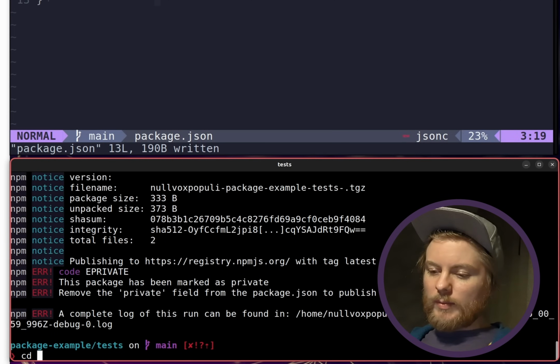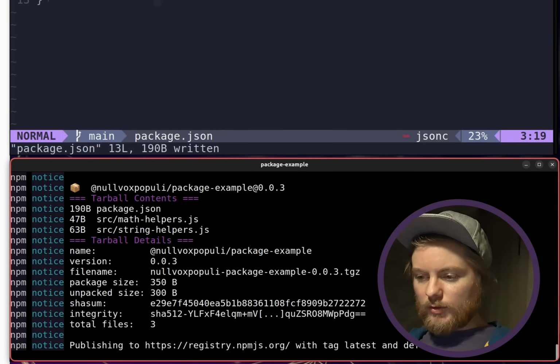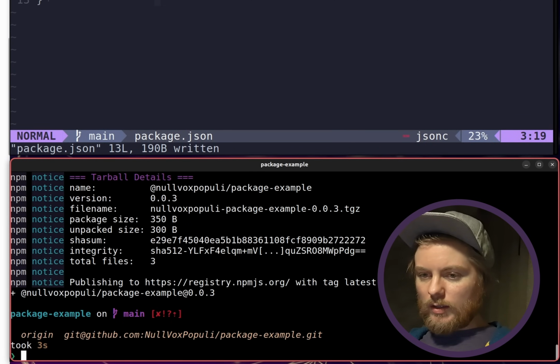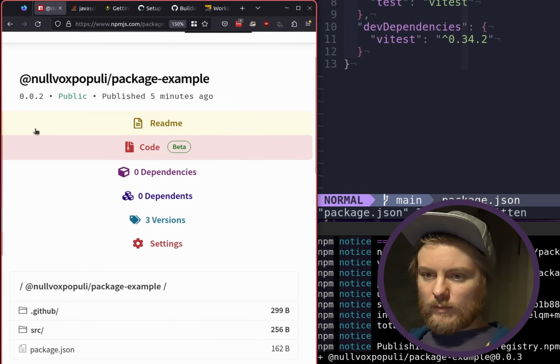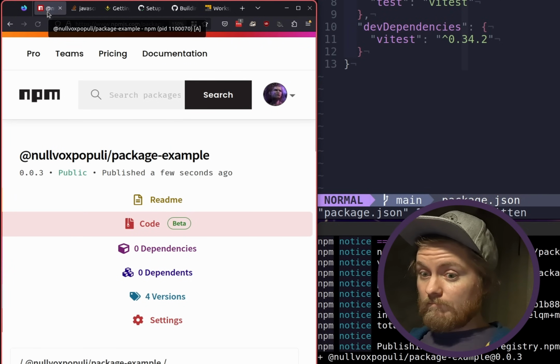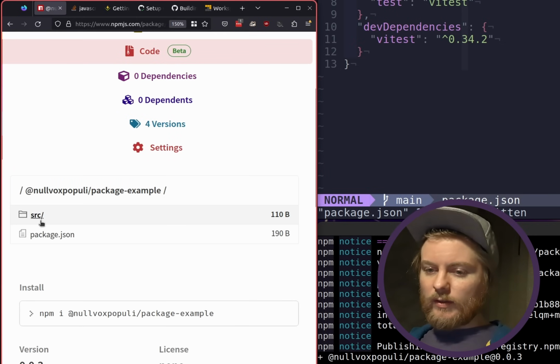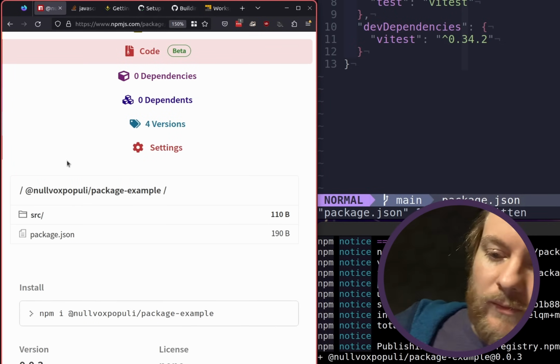Oh, I'm in the wrong folder. npm publish, and then we can refresh over here. It's still the old copy, so let's refresh again. Still the old copy. Oh, it's taking a bit longer. All right, 003. Okay, now we just have the source. The GitHub is no longer there. It's good.